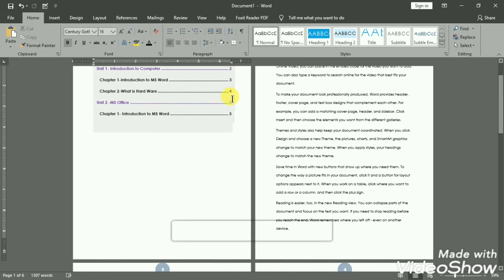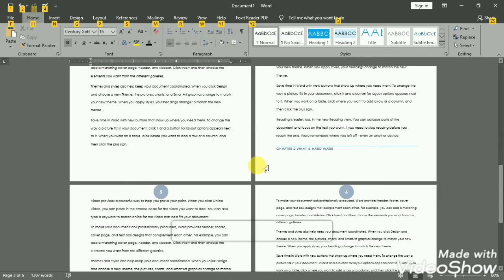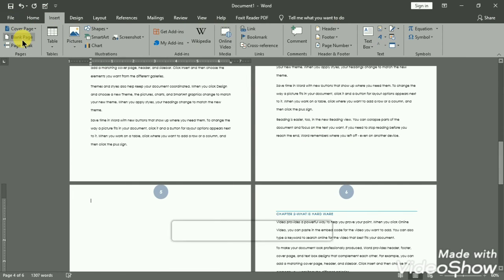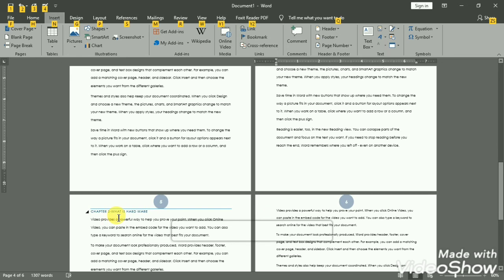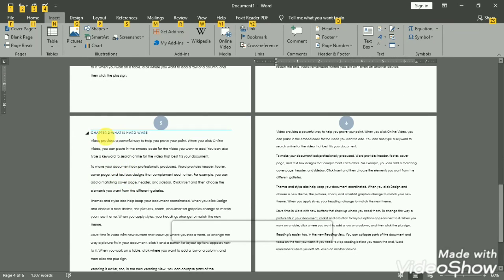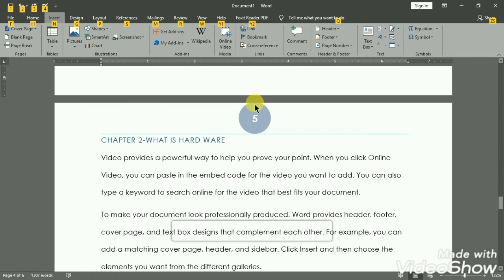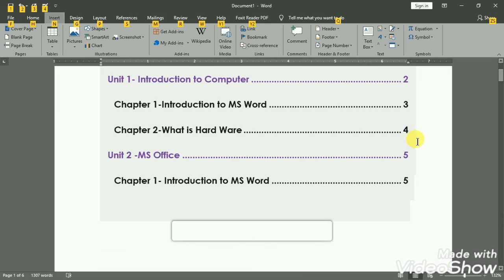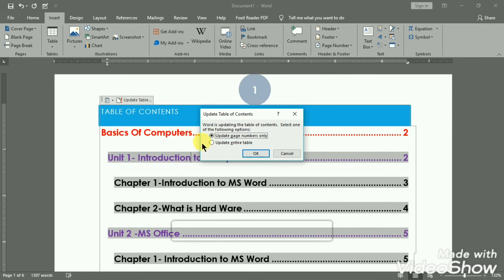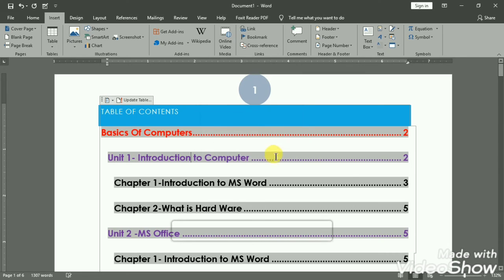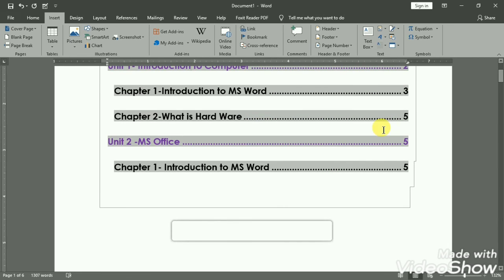Now I am inserting one more page between the 3rd and 4th page. Now Chapter 2 is on the 5th page instead of the 4th page. But you can observe the table of contents has not changed. Now we have to update the table. Select Update page numbers only. Now you observe the table has changed.